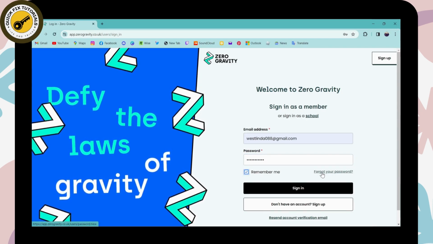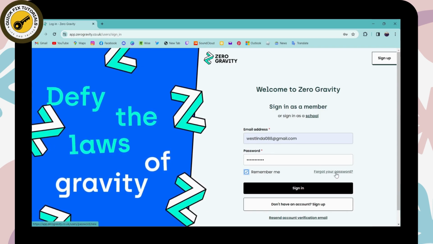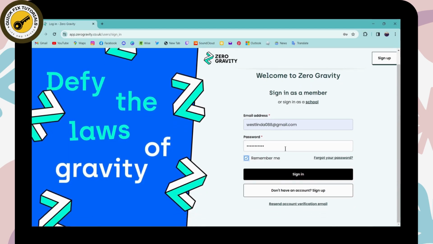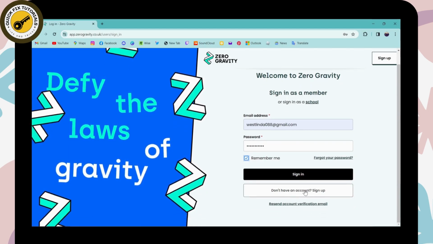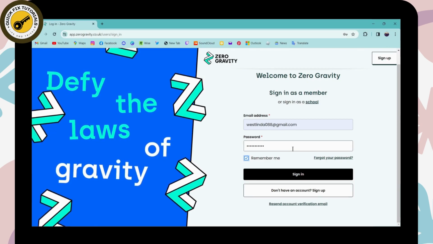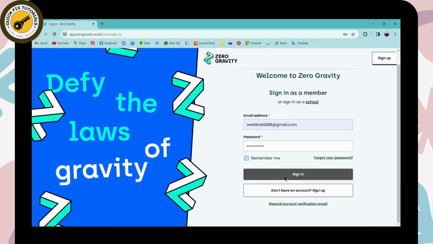But if you forgot your password, then you will have the forgot your password option. You can simply click on that and then you can reset or recover it. So if you don't have an account, then you can go for sign up, which is here. But if you have an account and if you want to log in, then enter your email address and then your password and click on sign in.